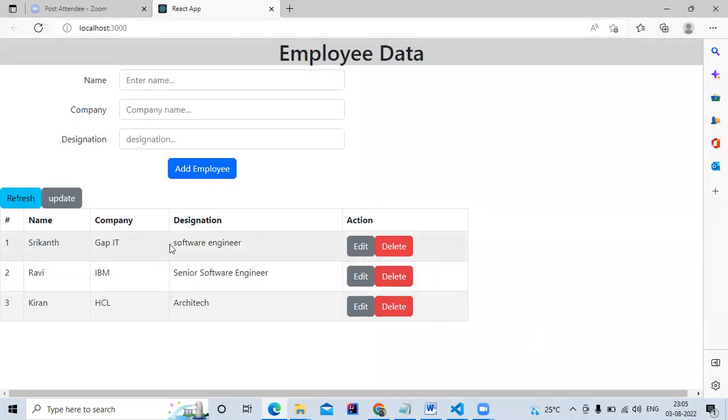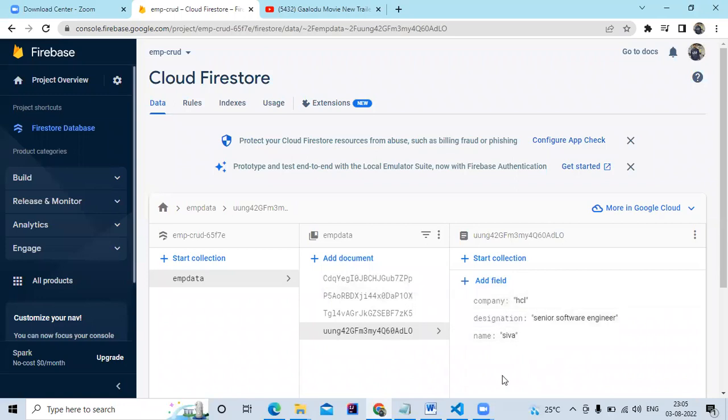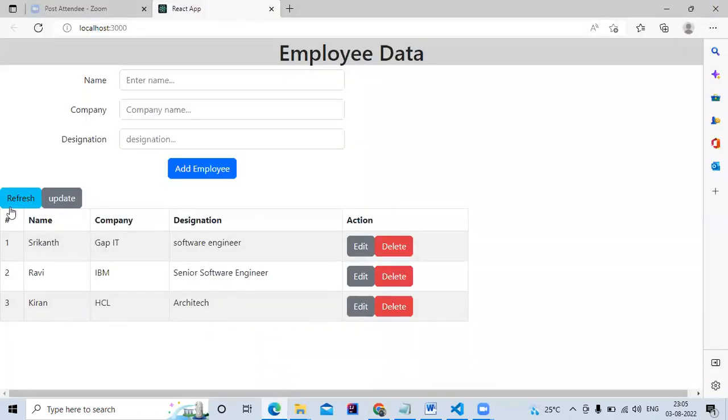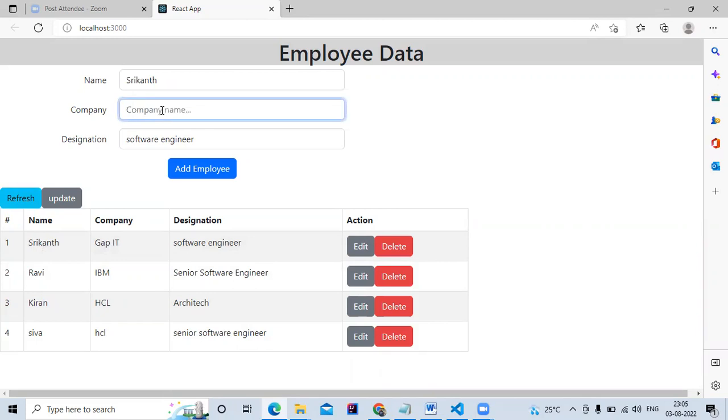Let's move on to the update, editing an employee. Here I have one point. You can see four records here, but here you are just seeing three records. What about the fourth one? You just need to refresh it. Okay, you can see the fourth record. Now let's move on to the update. Let's say I want to update the first record, Srikanth, Gap ID. So let's click on edit. Let's say this person is changing from Gap ID to Wipro, so we change the company, and the designation is changed to architect.